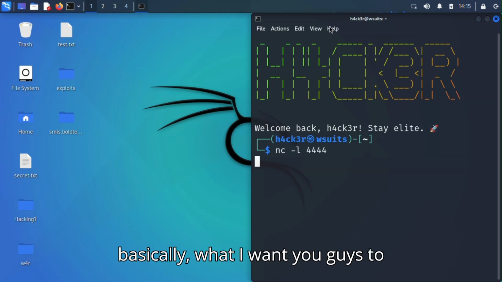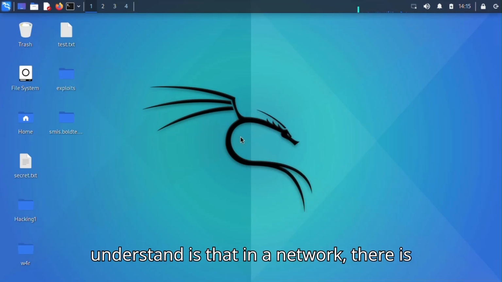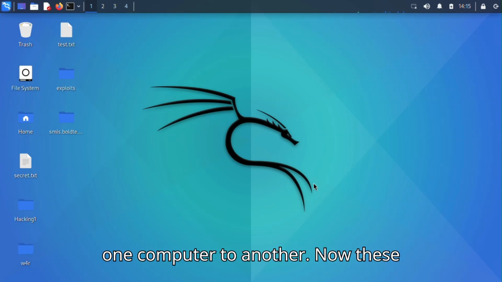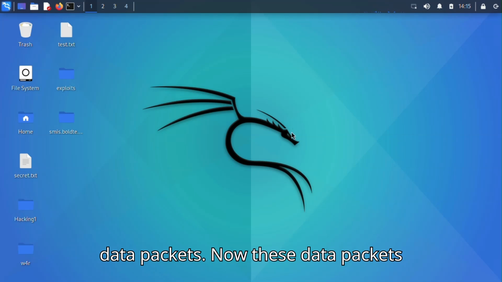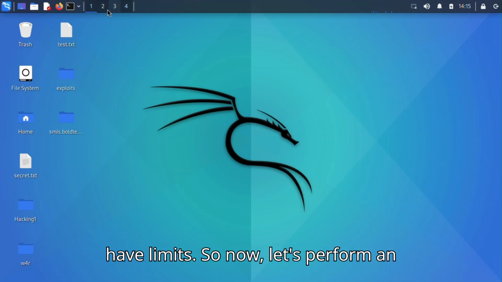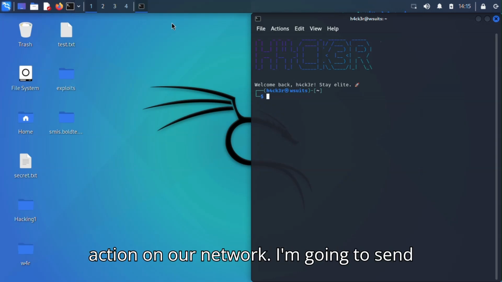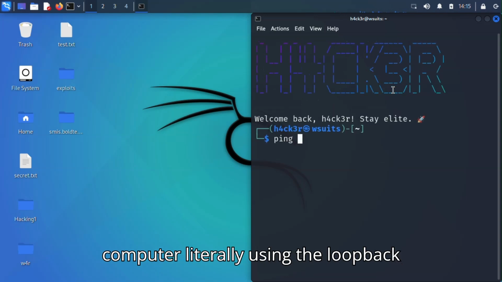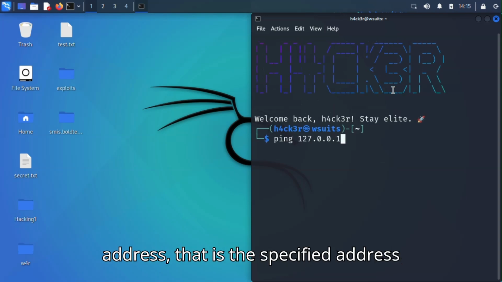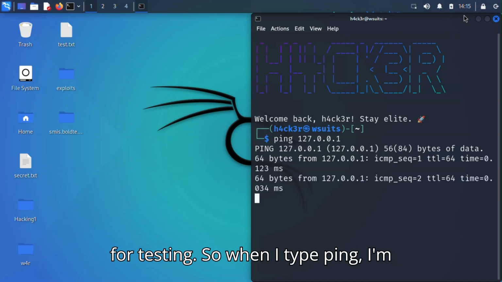Basically, what I want you to understand is that in a network, something is being transmitted from one computer to another. These computers transmit some form of data packets, and these data packets have layers. So now, let's perform an action on our network. I'm going to send a data packet from my computer to my computer, literally using the loopback address. That is the specified address for testing.